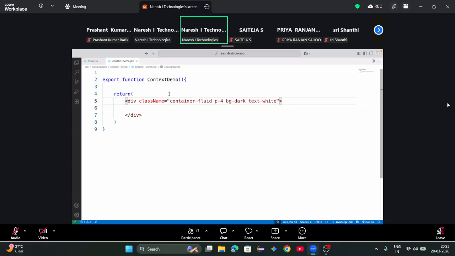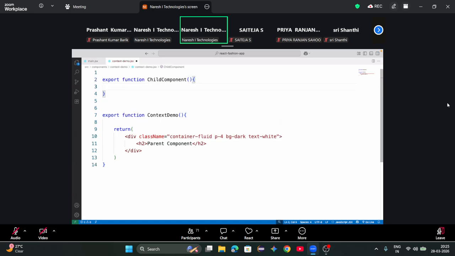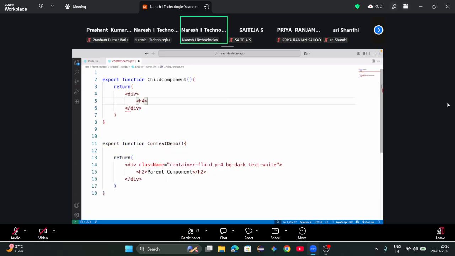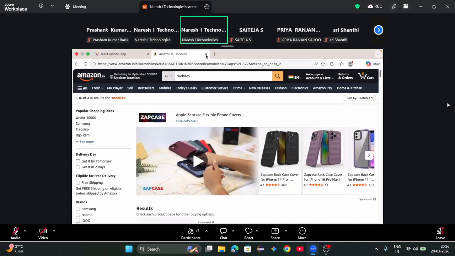Okay. This is the parent component. Now let's create a child component. Export function ChildComponent. For your clarity's sake, I am creating all in one place. In the next level, we will create separate files. So return, and this is what? This is the child component. Okay. Now you can see this is the parent and the child component.